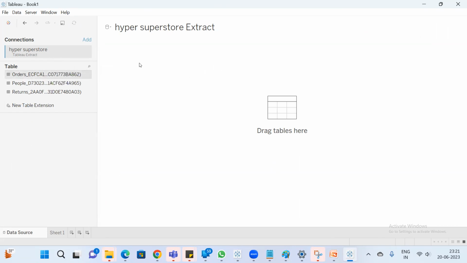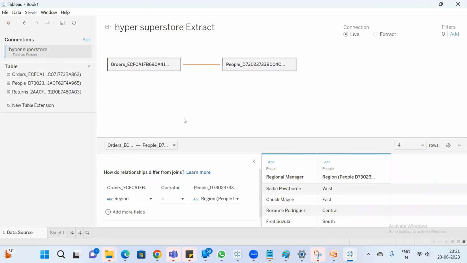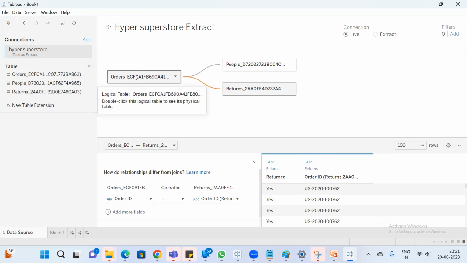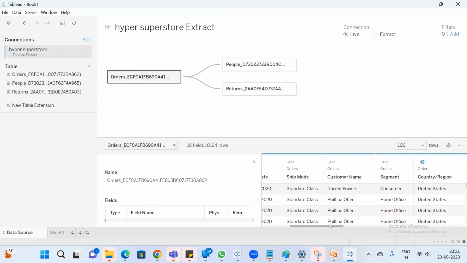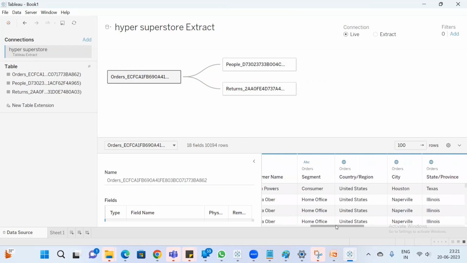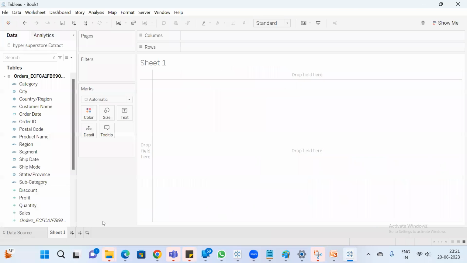So let's say the orders table is there and the people table. I map it with the region column, which is already mapped. And now I can take the returns table, which maps with the order ID column in the orders table. In the orders table, we have the order ID column as well. So if we go, yeah, here it is. On this basis, it is joining. So it does that relational database model, and this is called the logical layer. Is it clear, Zahid?